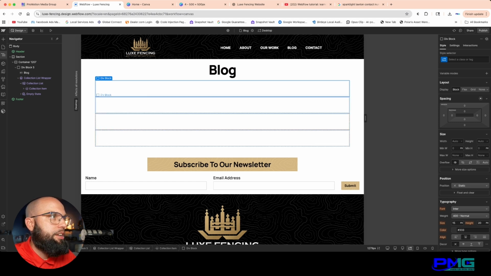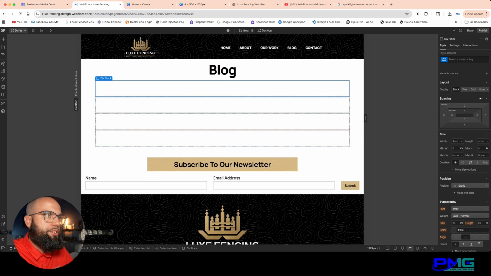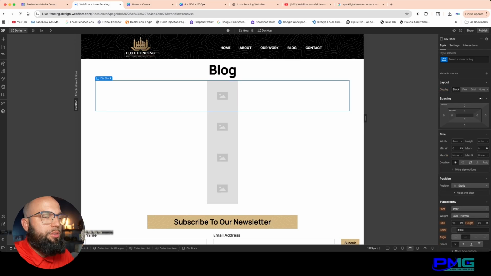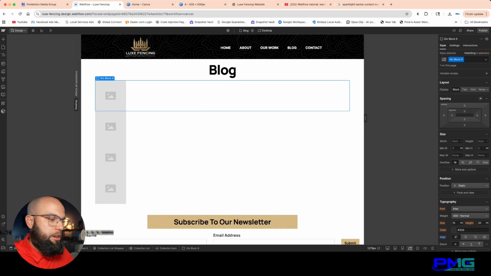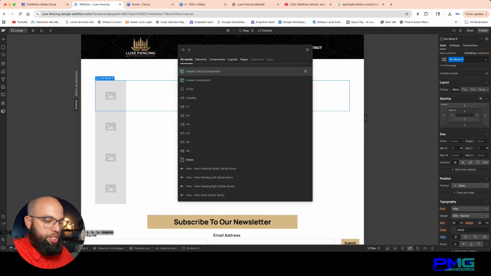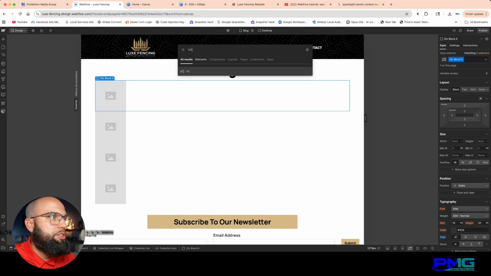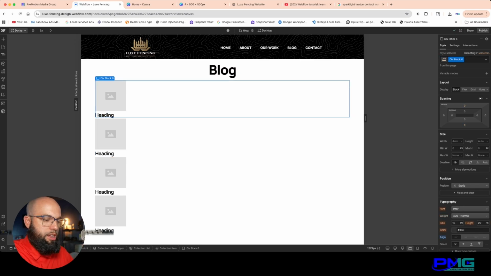From inside the div block, I'm going to add an image, but I don't want this one centered, so I'm going to move that back over to the left. Also with div block selected, I'm going to add a heading, but I'm going to make it 8.5 because I want it to be a little smaller. And then I'm going to add a paragraph.